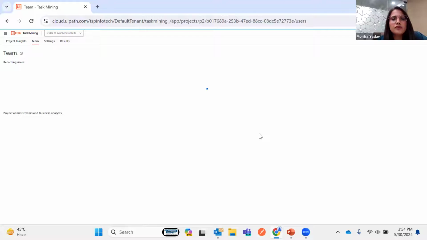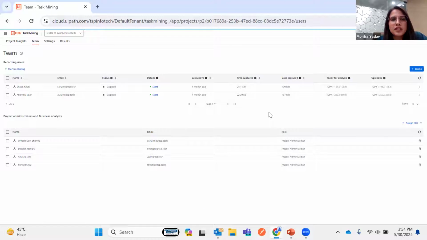Now, the second tab is the team. This is used to view and monitor the team that is working on this project. On the top, we have the users, who are doing the recording part. And in the bottom, I have the admins and the business analysts that I have added to this project. As I mentioned while creating the project, you can add the user while creating and later on as well. So this is the tab in the team.